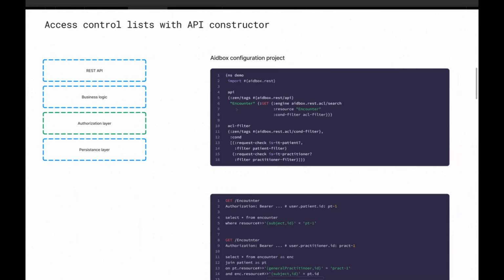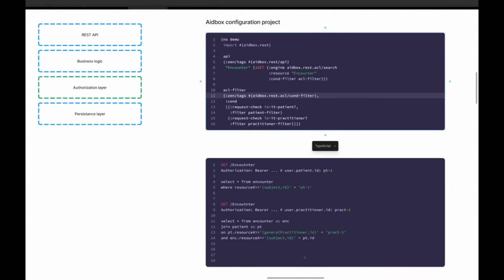We implemented this solution with the Aidbox API constructor, and here you can see an example of a search operation over the encounter resource. Here we just redefined an operation and said that we want to enable the ACL search operation, a FHIR operation, for the encounter resource, and we enabled here an ACL filter, which you can find below. Depending on what user came via this request, we define different filters.